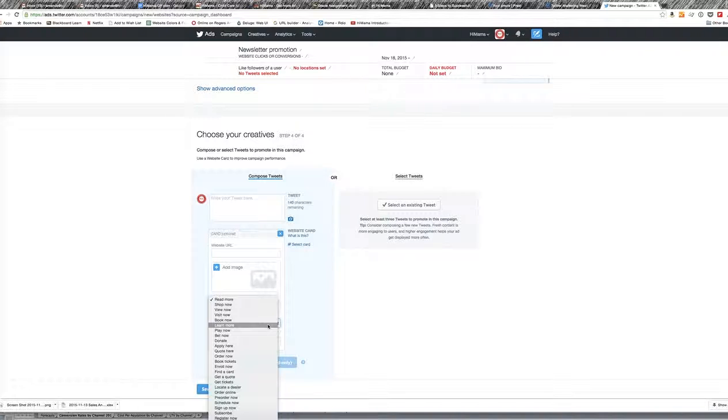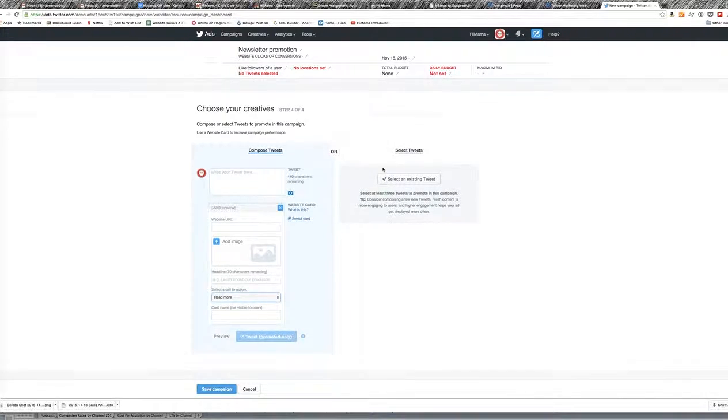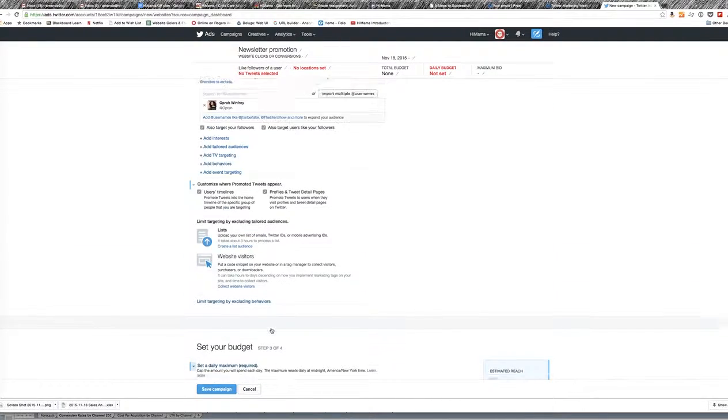I find this to be really great and specific to driving actions. But also the fact that you can include an image means you're more likely to be seen in those scrolling feeds of all Twitter users. And then save and you're ready to go. Wasn't that fast, simple? You've got a campaign.